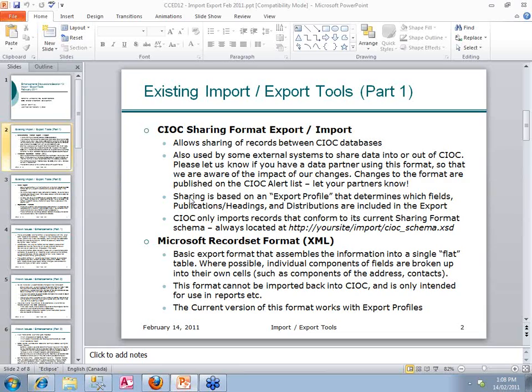It's not very well designed for use in reporting or any other type of use other than sharing between CIOC databases. It's the most comprehensive export format that we have in that it preserves all of the data structures that are in CIOC. This is in contrast to many of our other export formats that flatten out the data and combine multiple components of a field into one lump of text, the same way you would see it if it was displayed in your record details.